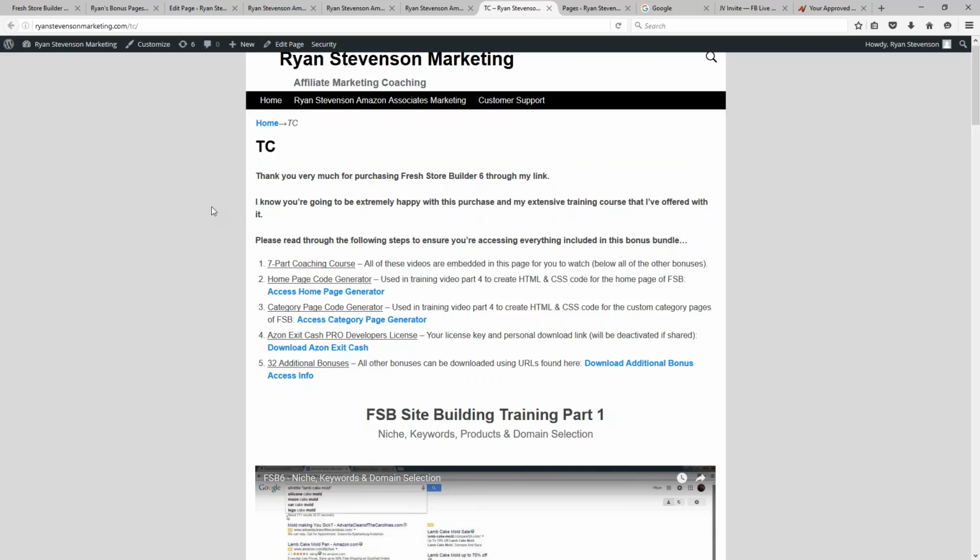Beyond this though, there's a couple of other things you have to worry about with this page. One of them is not absolutely necessary, but I would recommend putting forth some kind of an effort to try to protect this bonus delivery page, not necessarily from being accessed, but just from being discovered.